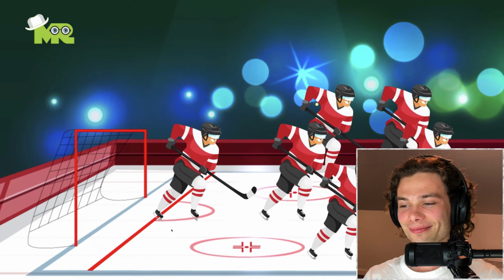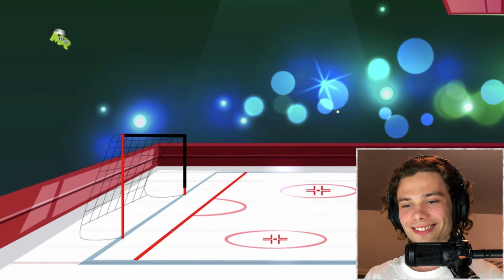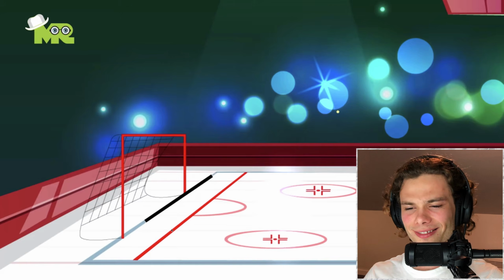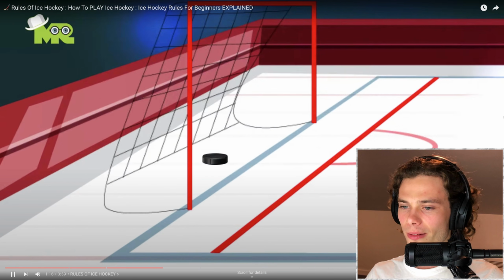A goal can be scored by anyone on the ice, including the goalie. 4. To score a goal, a player must hit the puck over the goal line. Over the goal line, yeah, okay. 5. The entire puck needs to cross the line to be considered a goal.